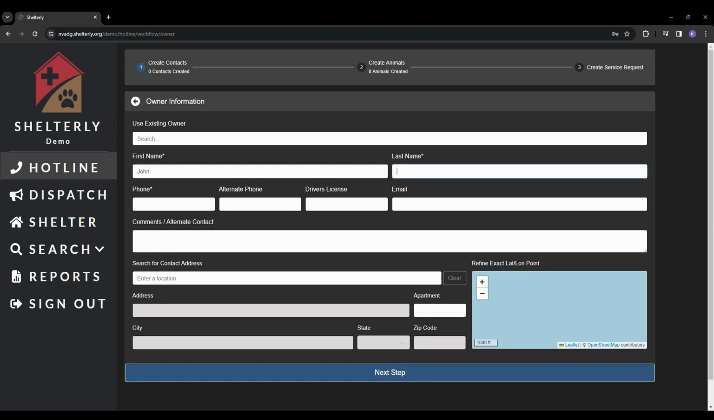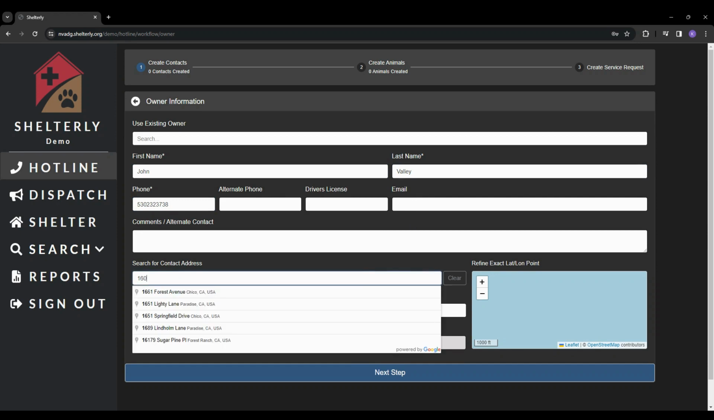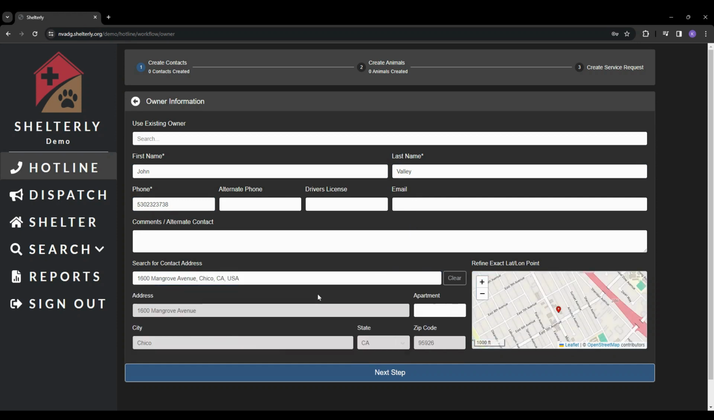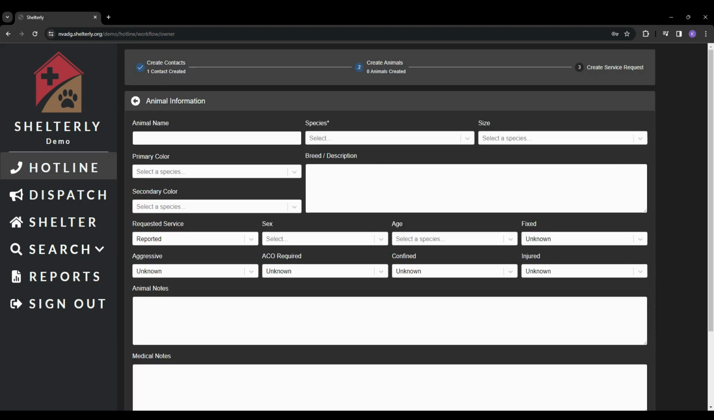There are only 4 areas that must be completed in order to progress to the next step in the sequence: first name, last name, phone number, and address or location. The hotline operator will click Next Step when they are ready to proceed to the next page.